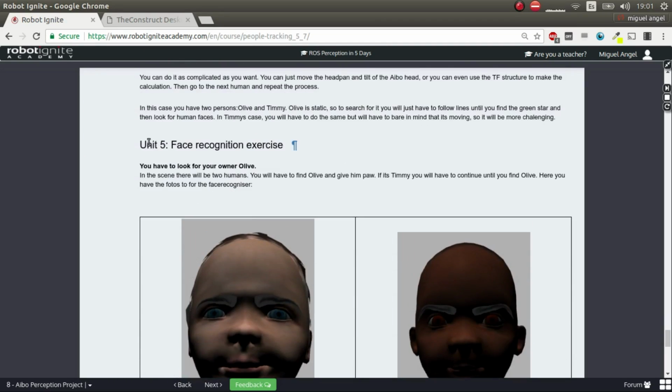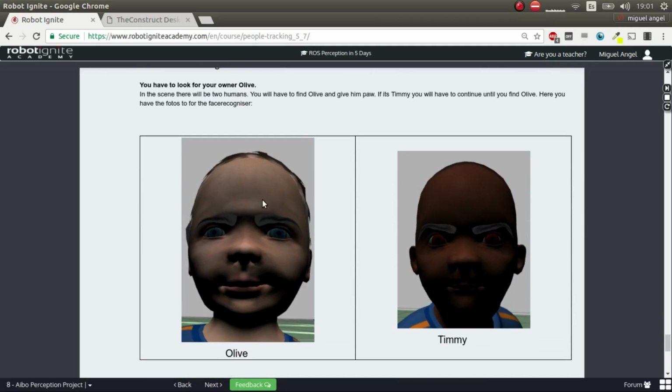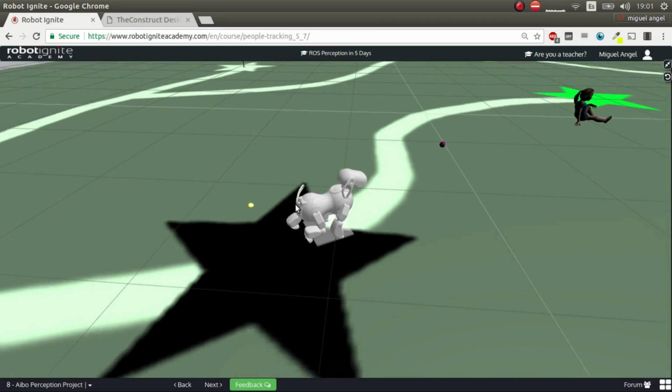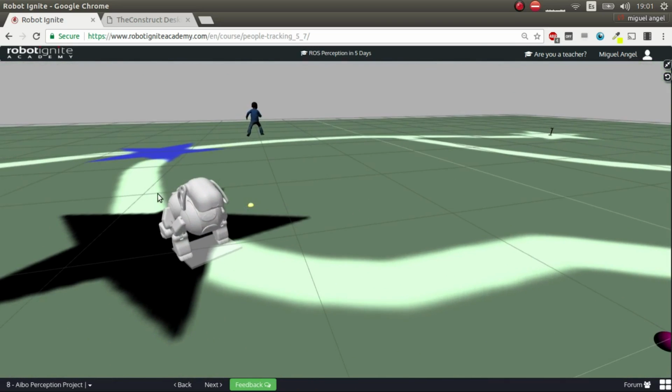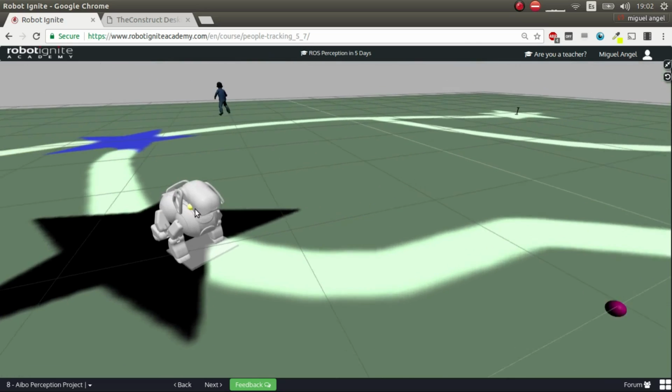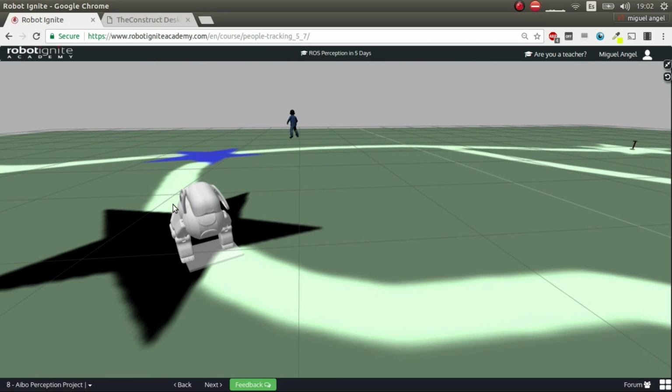Okay, so Unit 5 would be the face recognition exercise. So you have to look for Olive. You have to look for your owner. So what you will have to do is look first for faces, persons, and then get closer, because the face recognition won't work at this distance, for example. So you have to get close enough to know which person it is, and then recognize and say, hey, it's Timmy, so he's not there.